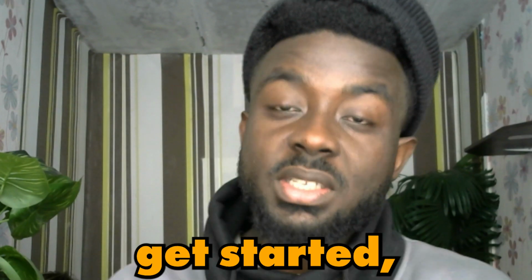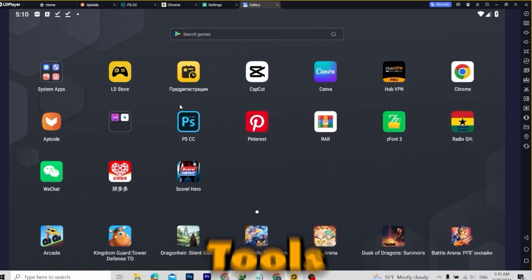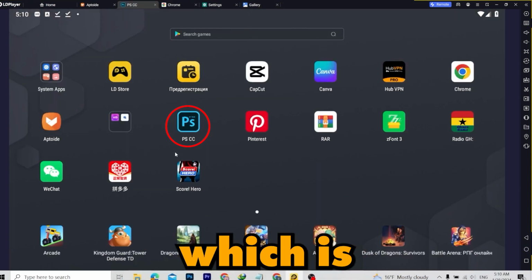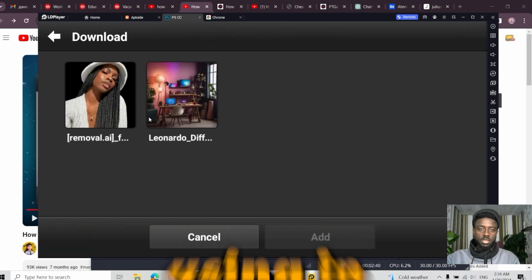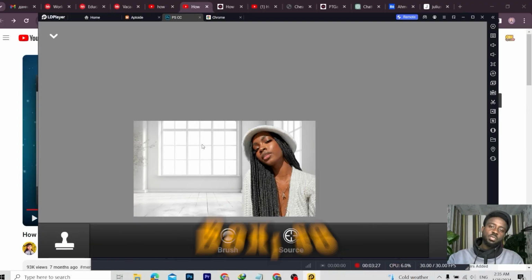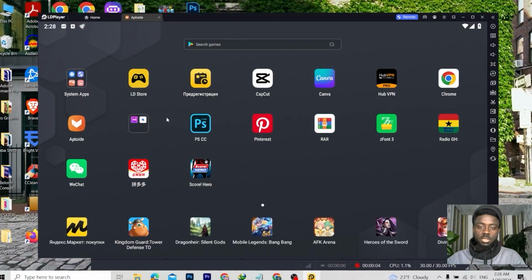But wait, before you get started, make sure you have the following tools. A thumbnail editing app. You can use the one that I'm about to show you, which is Photoshop Touch for Android, like I'm using in this tutorial. If you don't have it, I am going to leave a link in the description box so you can download it. Now, this is how the screen looks once you have the app downloaded onto your phone.